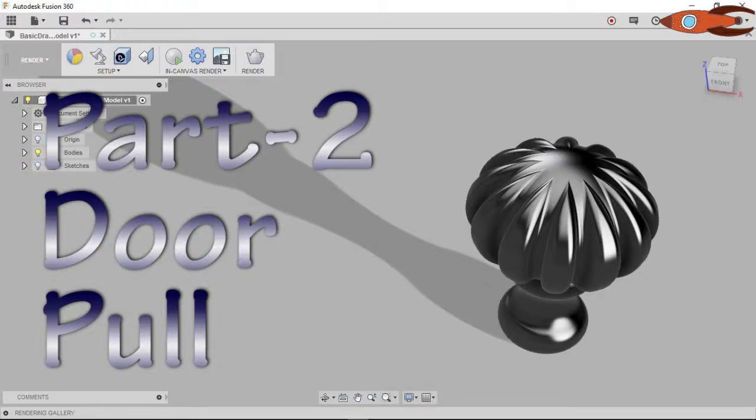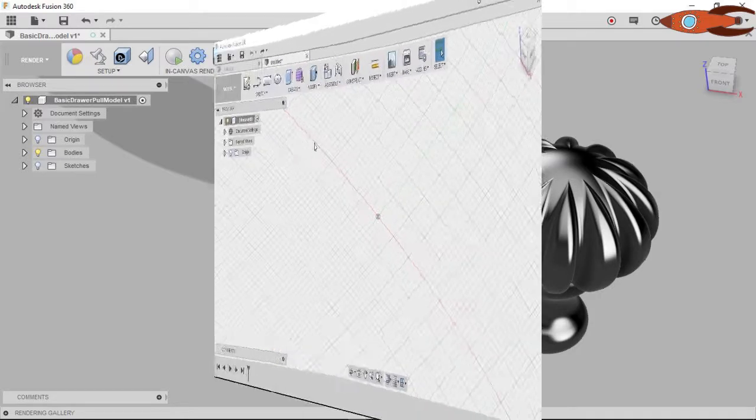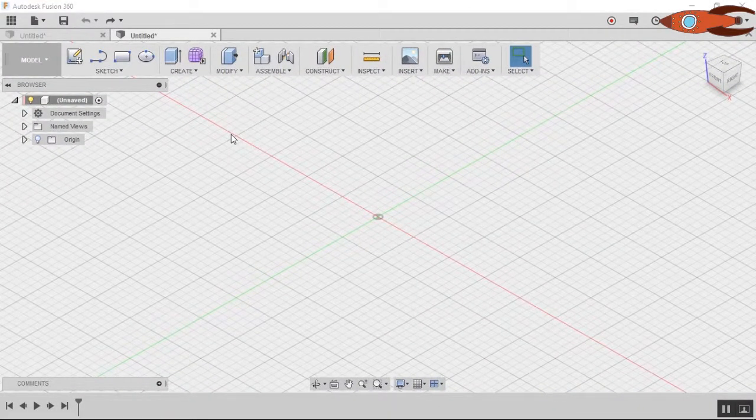In this edition, we'll use slightly different techniques. We'll use revolves exclusively and use a small angle to create wedge-shaped knurling on the knob. Then we'll apply a nice blue glass finish to it and render it, and wind up with a nice drawer pull. Let's get started.